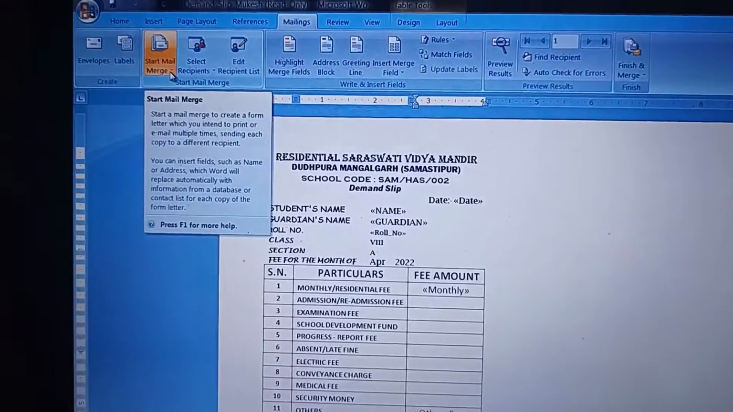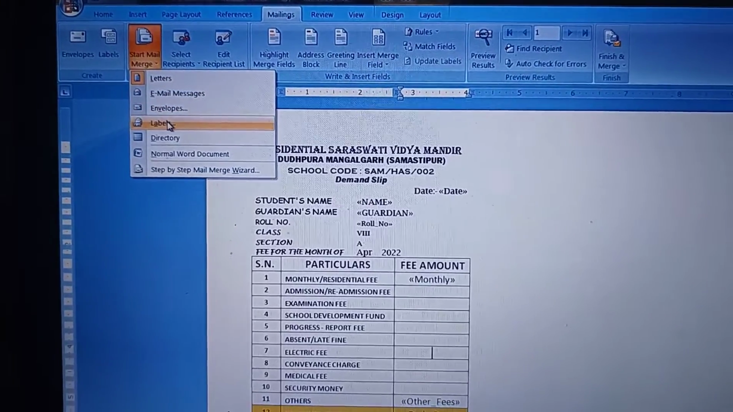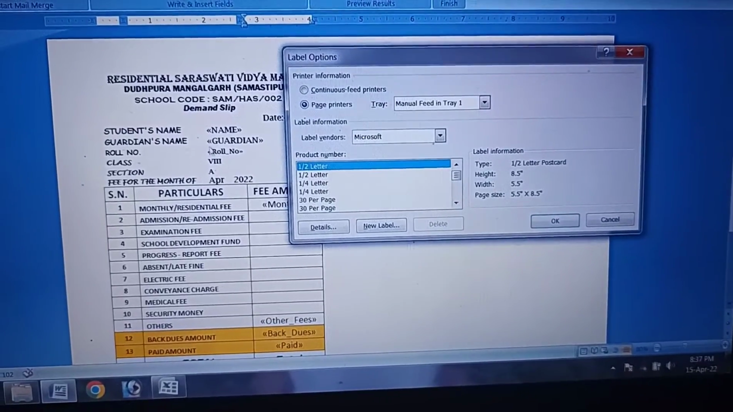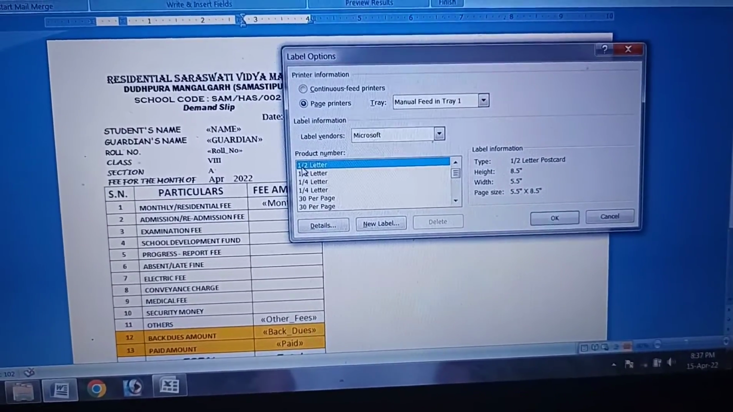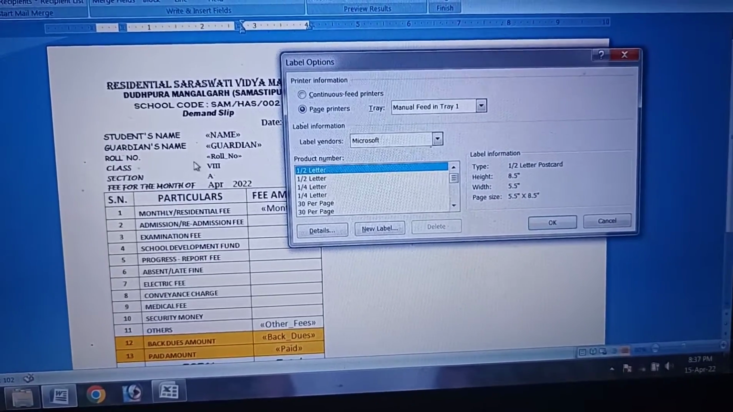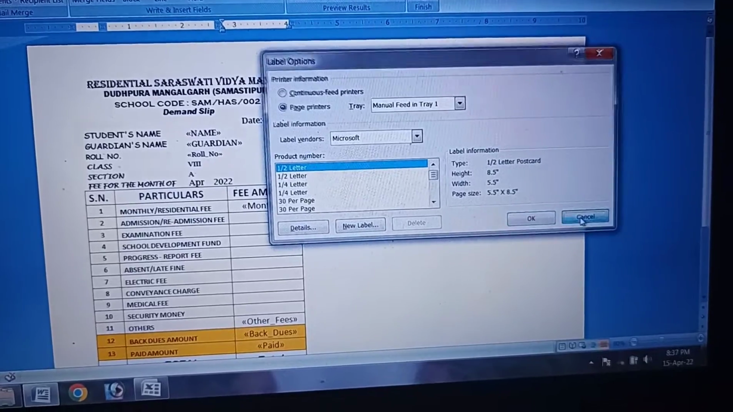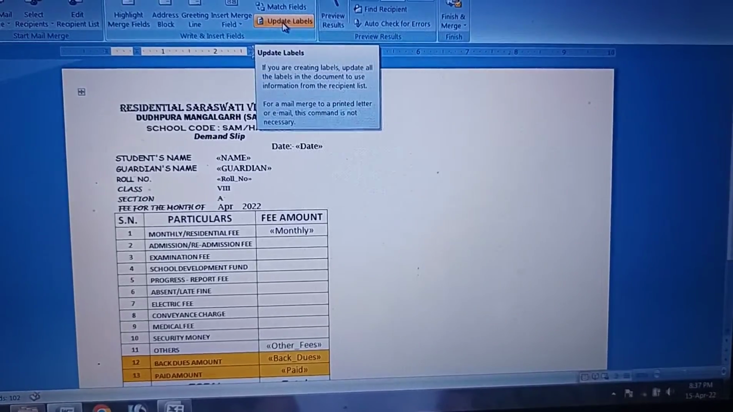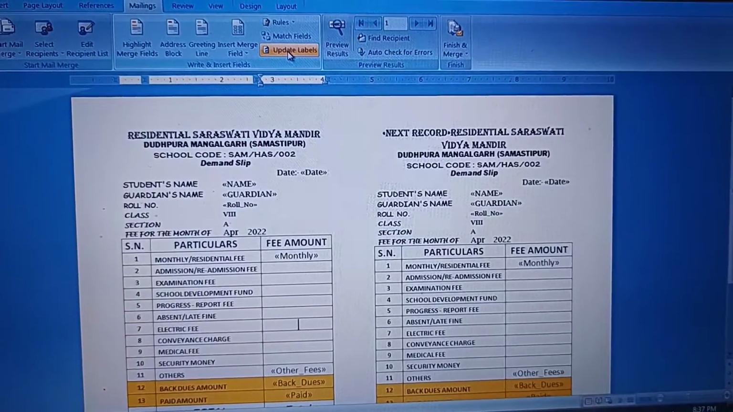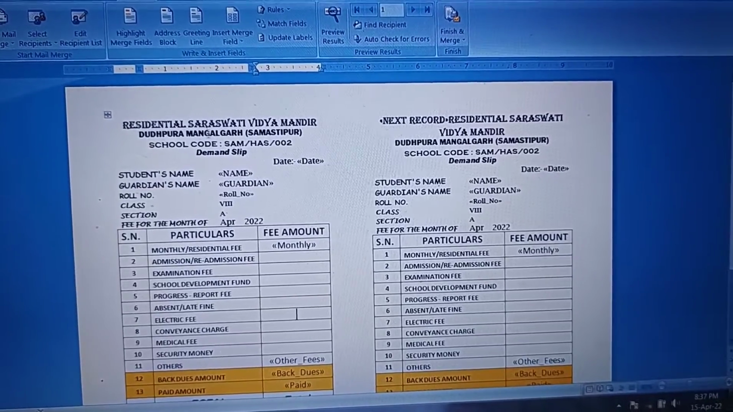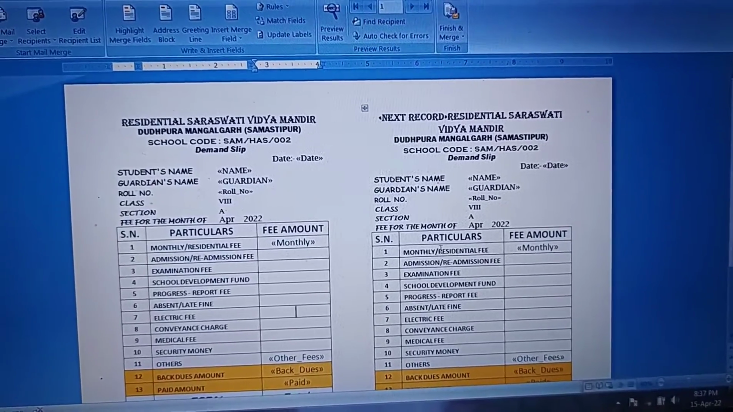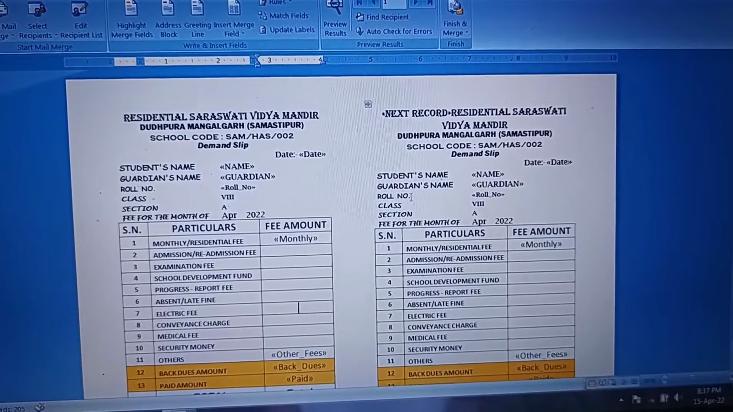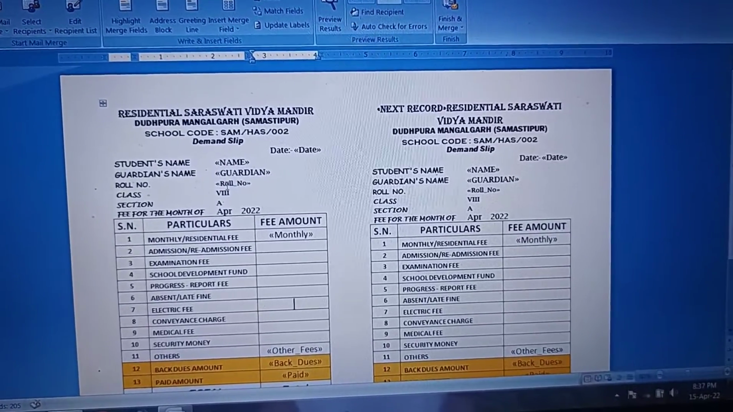Then I need to click on start mail merge. I will click on labels. Now I want to divide this page into two parts, so it is already written half letter, and that's fine. It means the page has been divided into two, so I will click on cancel. Then I need to click on update labels. In the parent table, one second column was empty, but now the second column has also been filled the same way as the first column.